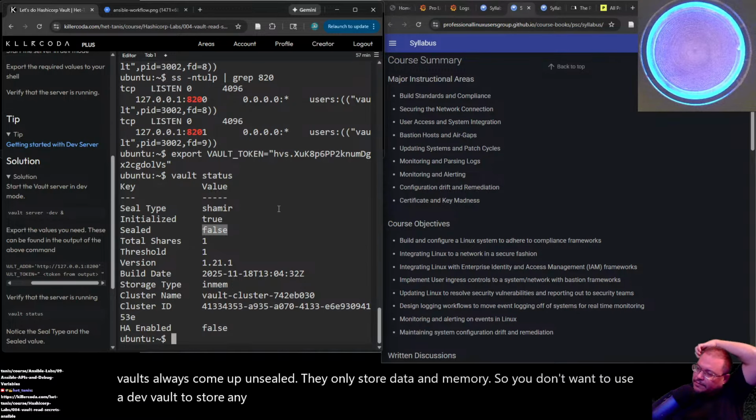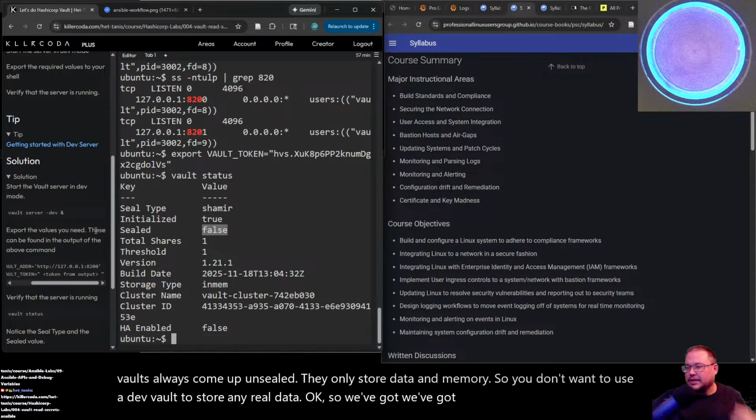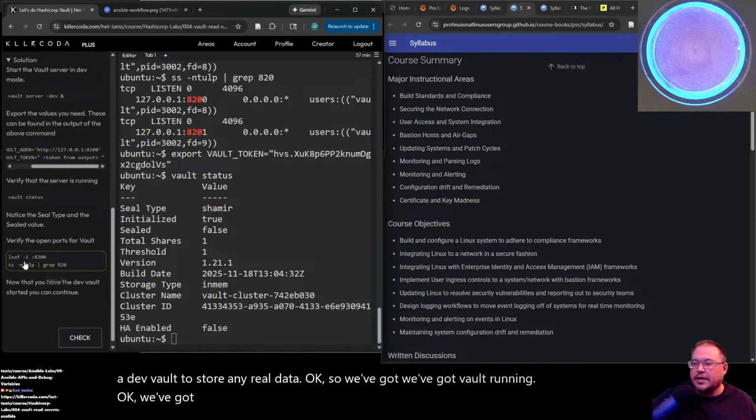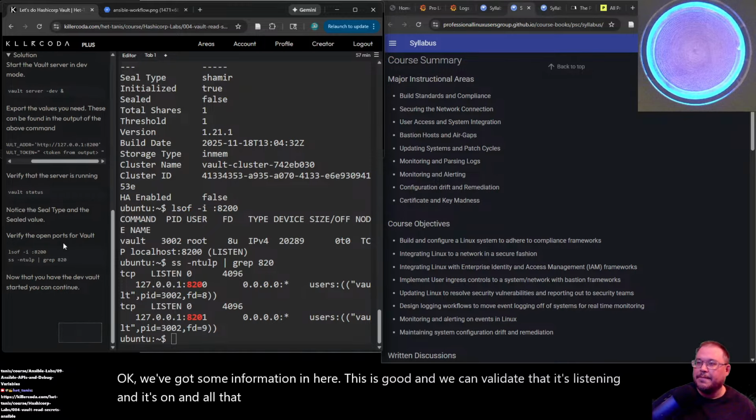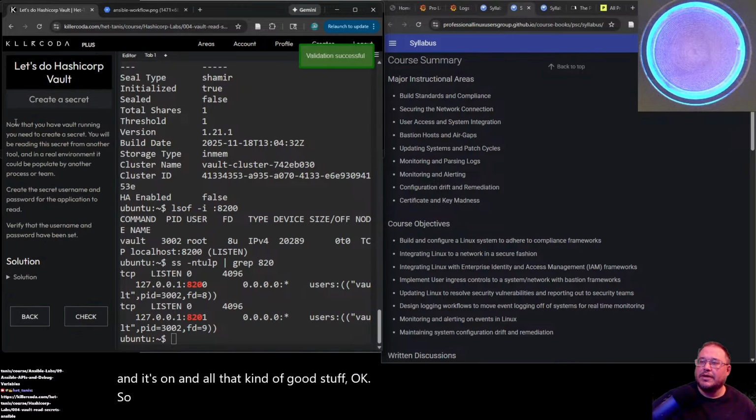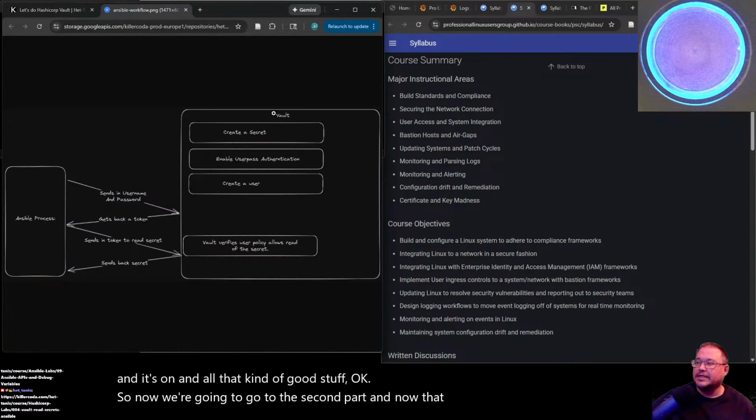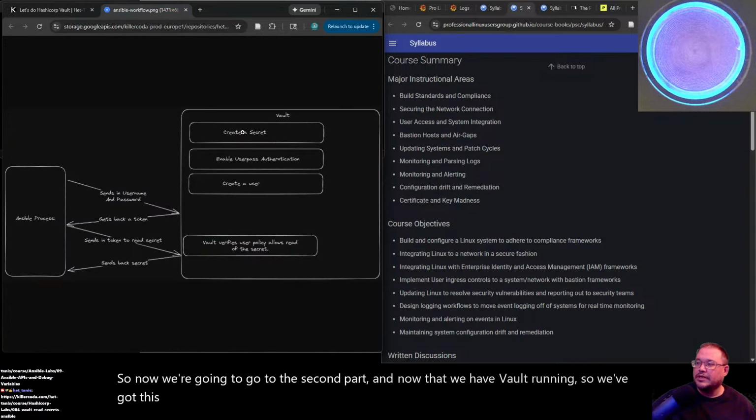Okay, so we've got Vault running. We've got some information in here. This is good, and we can validate that it's listening and it's on and all that kind of good stuff. Okay, so now we're going to go to the second part, and now that we have Vault running, so we've got this outside piece Vault, we're going to create a secret. We're going to set all this stuff up. Okay?